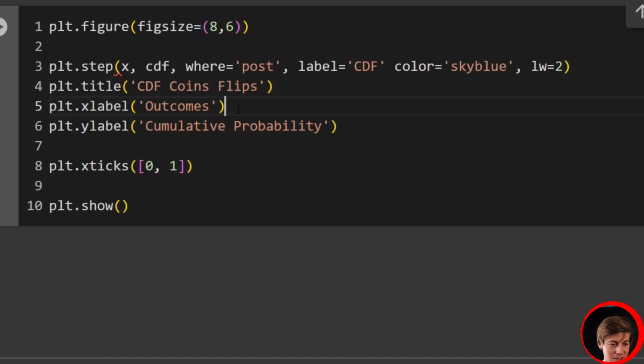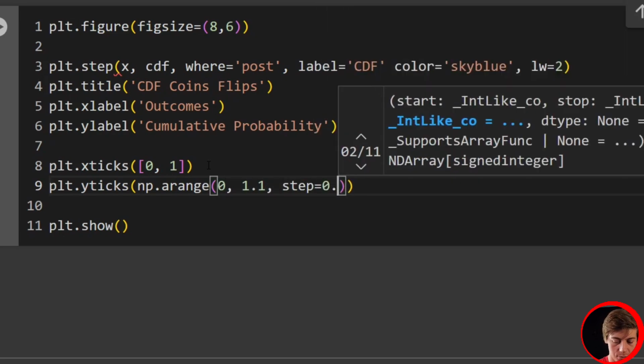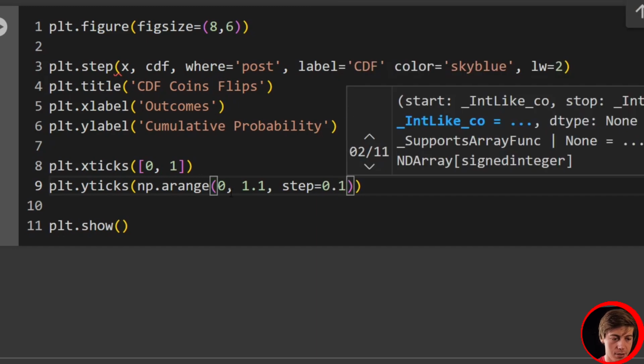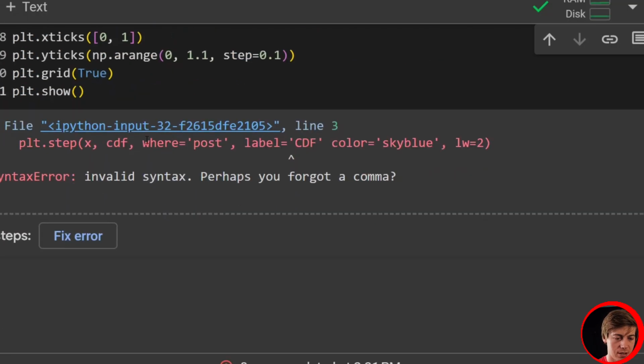Going back over here though. X label outcomes. Y cumulative probability. I'm going to go with X ticks 0, 1. Or Y ticks. We can set those up if we want. plt.yticks np.arange 0, 1.1, step equals 0.1. We can have our grid, plt.grid, pass in our True, and this will be our code. Assuming no errors. Pretend to have errors.